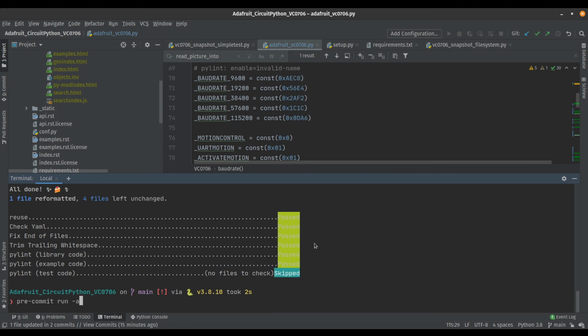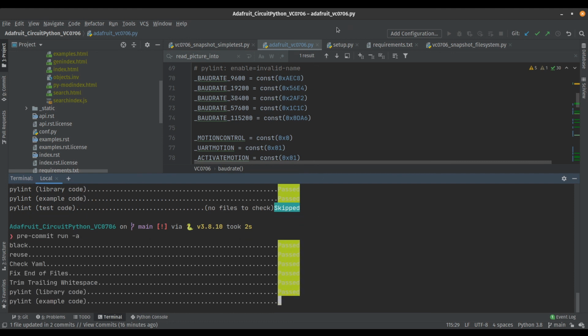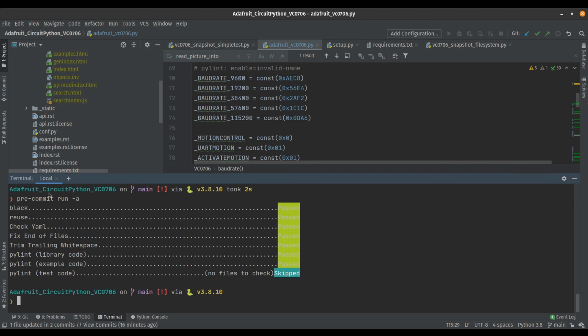We got this VC0706 library. We got it all typed. We're passing pre-commit now. We don't have any failures, so we're ready to push this, make a pull request from it.